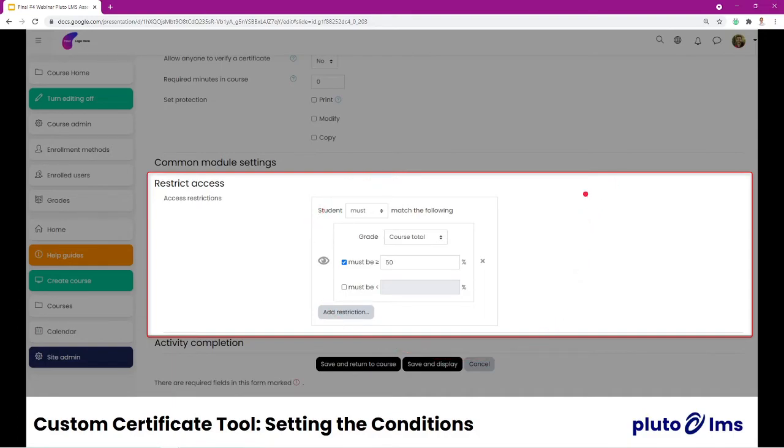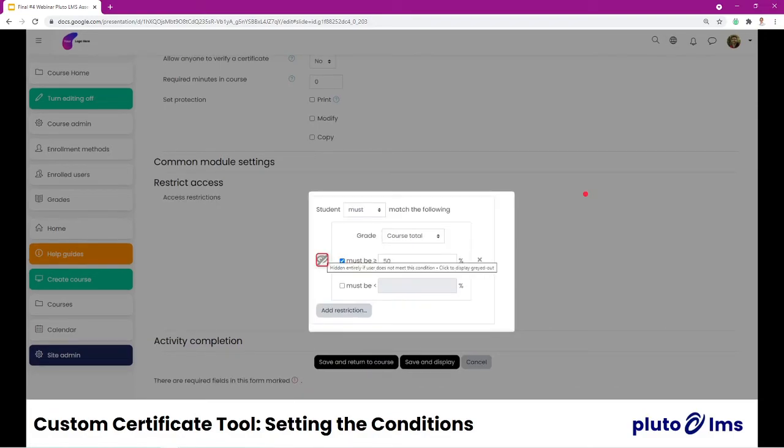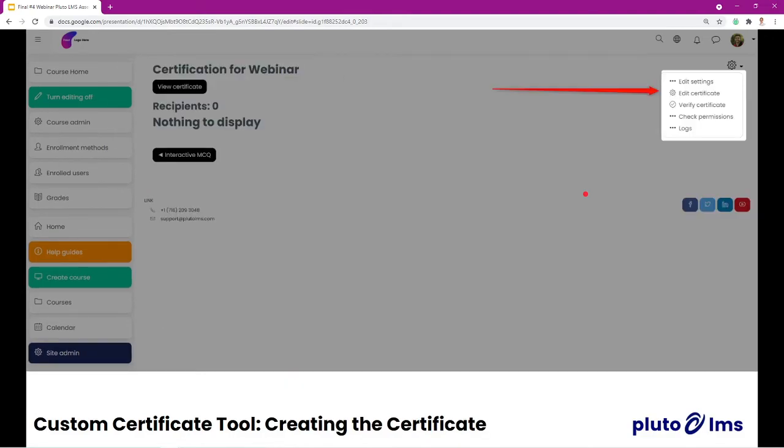In other words, you will use a grade and a course total so that only the students that have, in this case, passed may acquire the certificate. And if you want this restriction to be hidden for the users that haven't met the conditions yet, you would click the eye over there on the left, and that would keep this hidden. So that's the first instance. You have now completed the certificate setup.